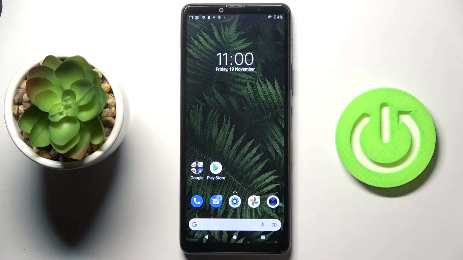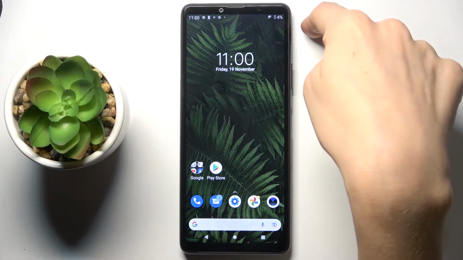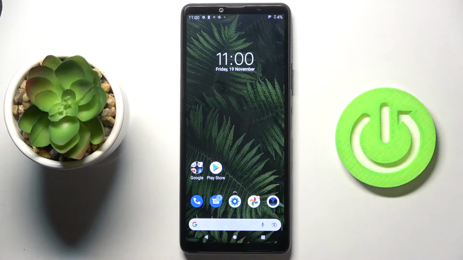In front of me is SONY Xperia 10.3, and let me show you how to activate battery percentage and status bar on this device, or how to hide it. So as you can see, currently we do have battery percentage and status bar.